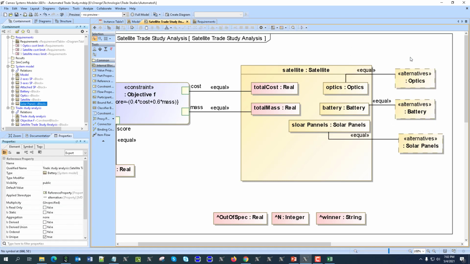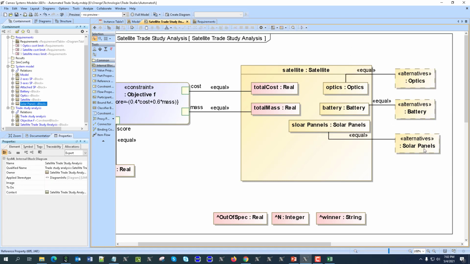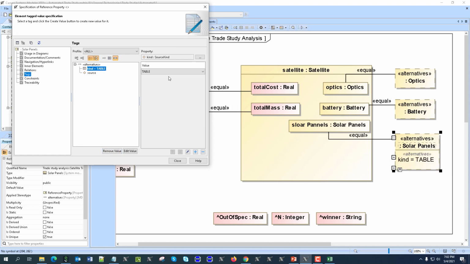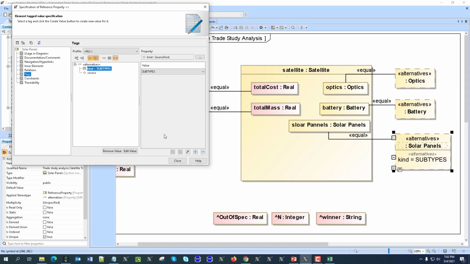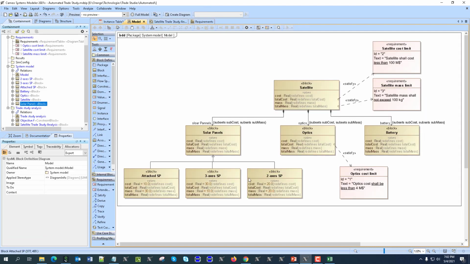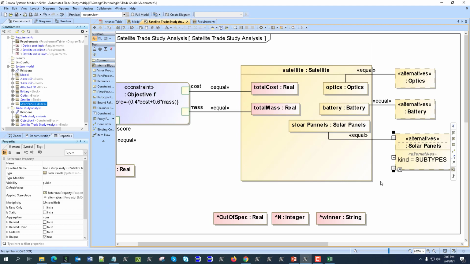And then, for example, for solar panels, I will go to this reference, go to tags, and we'll say that kind will be subtypes, you see. So that makes sense because solar panels are actually subtypes, right? So it will take one of those variants and will run through all of them.